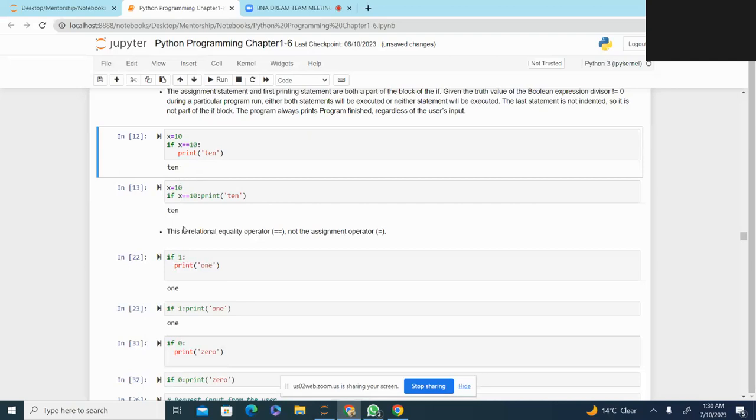Now, the other thing you need to note is that you need to differentiate between an equality operator and an assignment operator. For an equality operator, we normally use a double equal sign, but for an assignment operator, we just use a single equal sign.